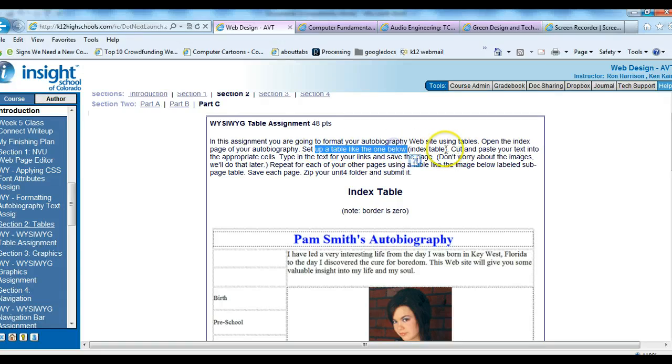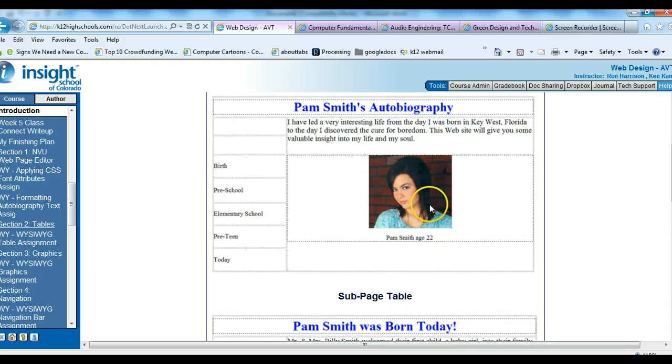So you set up your table, so go into your index file and create the table. And when you create the table, then you'll take the text that you've already typed from a previous assignment, you'll take that text and you'll put it into the particular places in that table. Now, you won't have an image in it yet. Don't worry about that. You'll do that later.